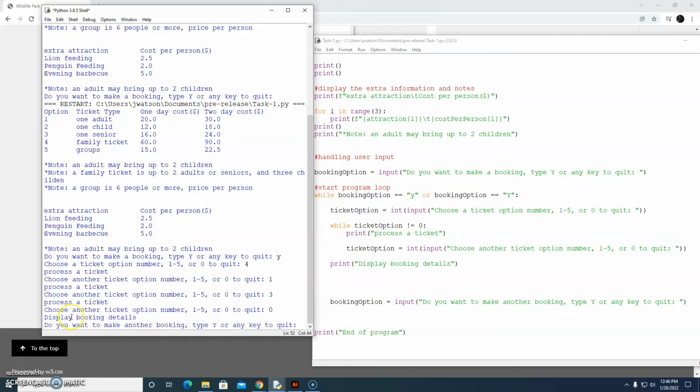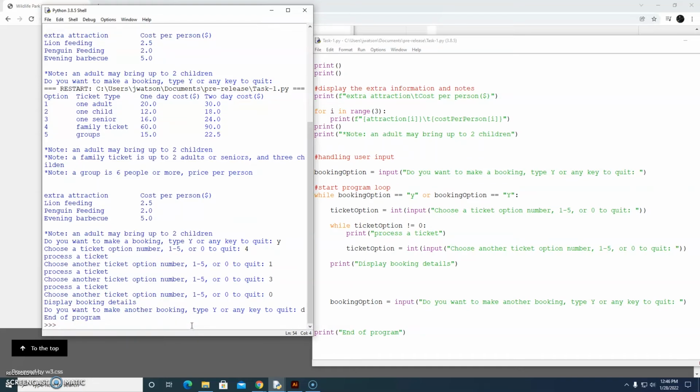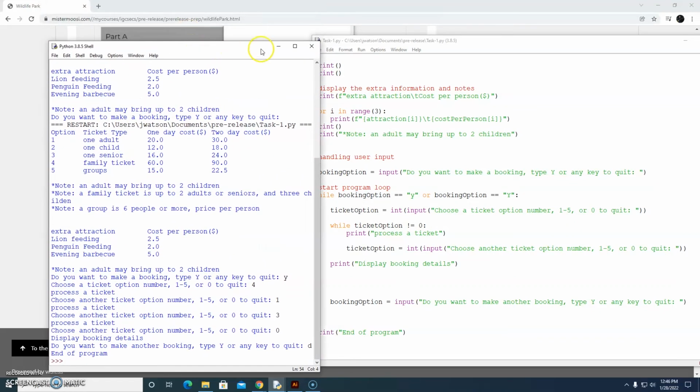Then we're going to display the booking details of those 3 tickets. Everything is displayed to the user, and then we ask, do you want to make another booking? Any key to quit. That's the end of it. We've finished. Okay? So that's a lot of information to absorb for the moment.